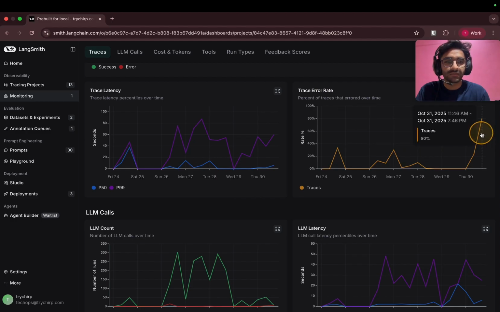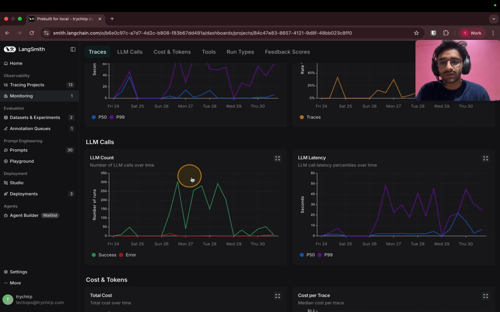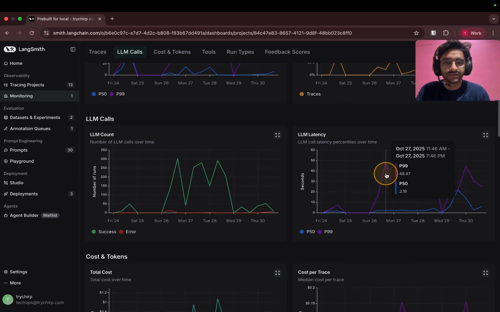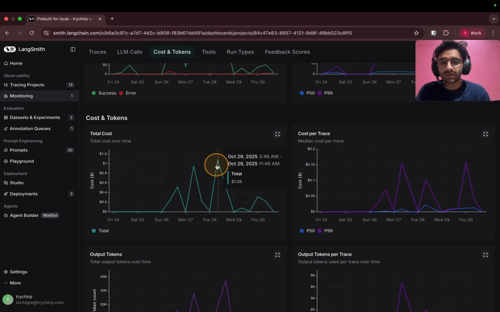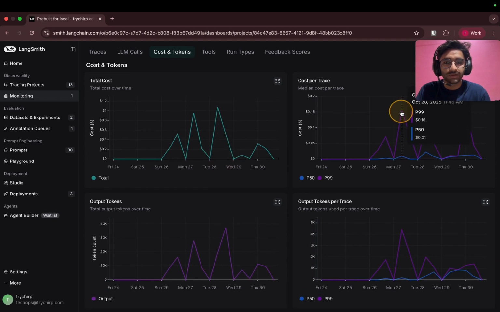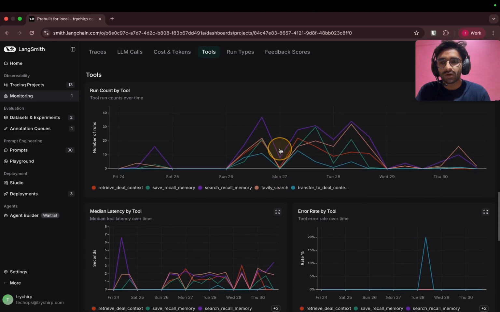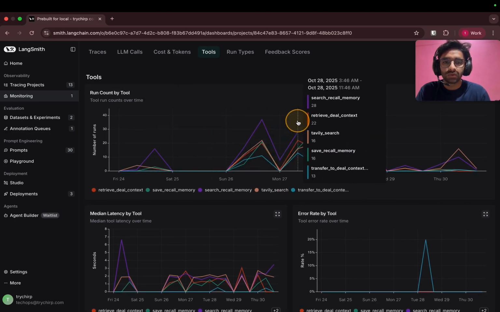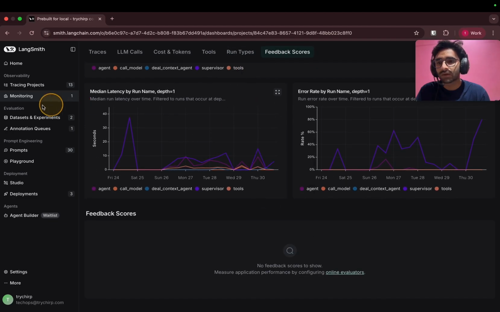On this day there is a high error rate, 80% of traces have errors. This is something like during development. Then LLM calls, LLM latency, and cost and tokens. On this day a lot of cost was consumed, cost per trace. So inside monitoring, you can basically see the run count and the tools being called inside agents.